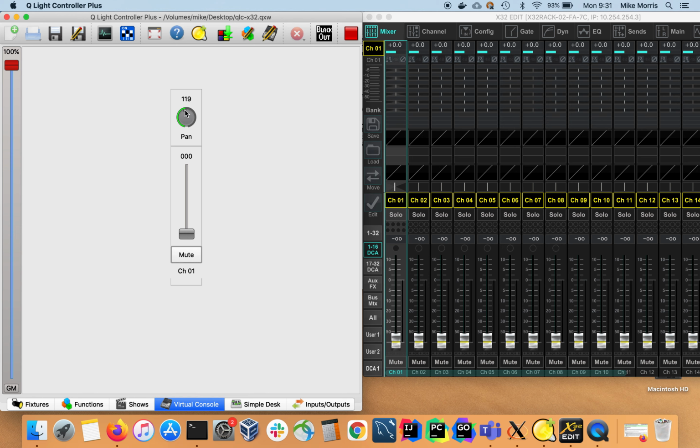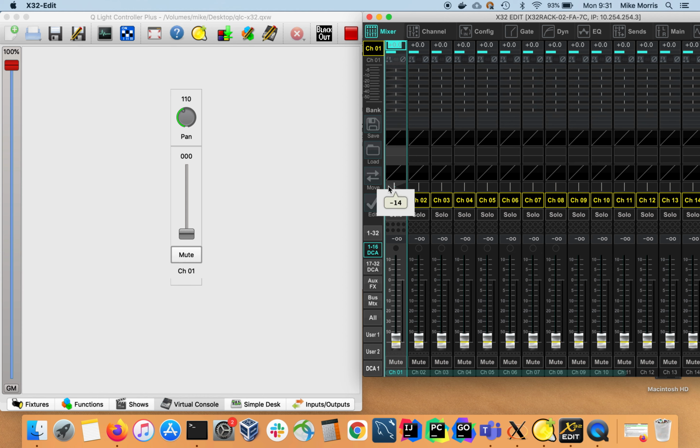The same thing with the pan. 128 will be center. We can swing it left and right. And if you watch over here on the X32 edit program, again, that is all moving around as expected. We also have some bi-directional control set up, so if things are changing on the mixer, just like this, we can watch it change in QLC Plus.